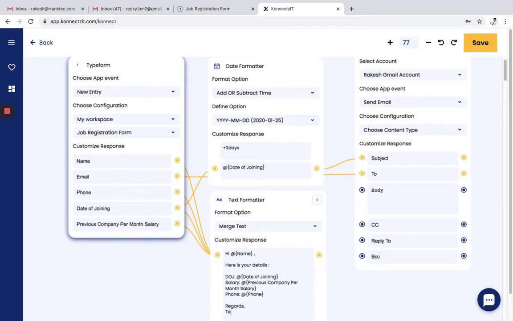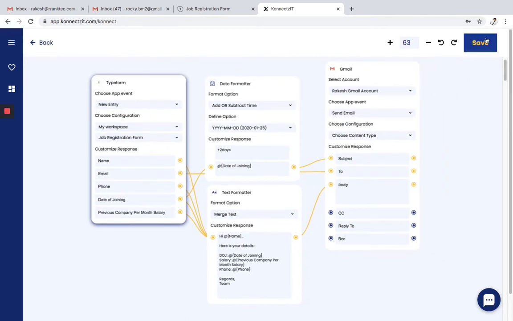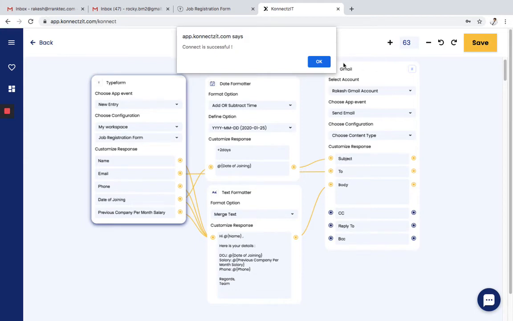So I select this as the body. Here I go with my content. I'll save my Connect.